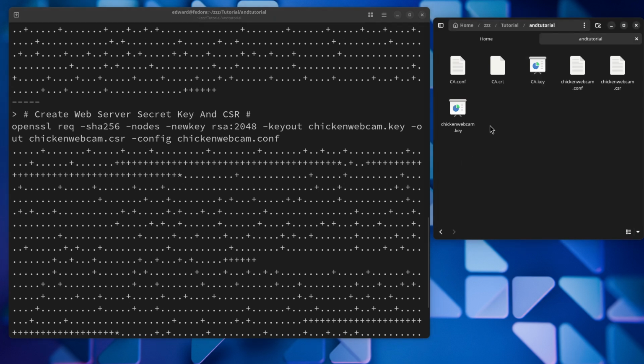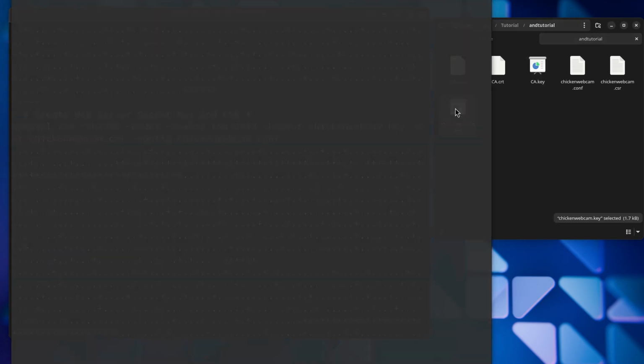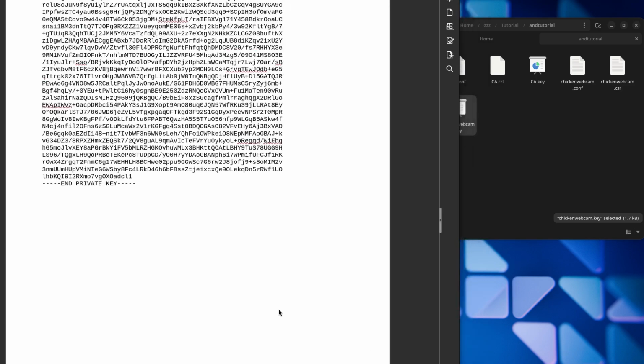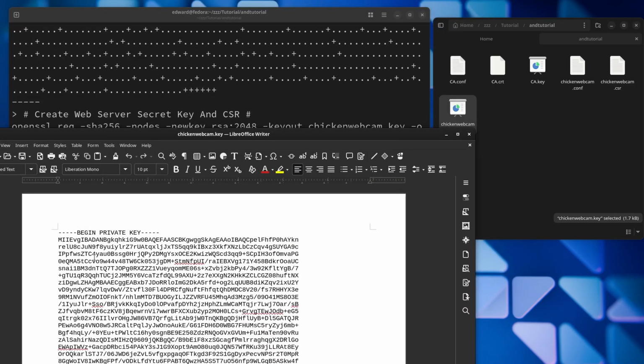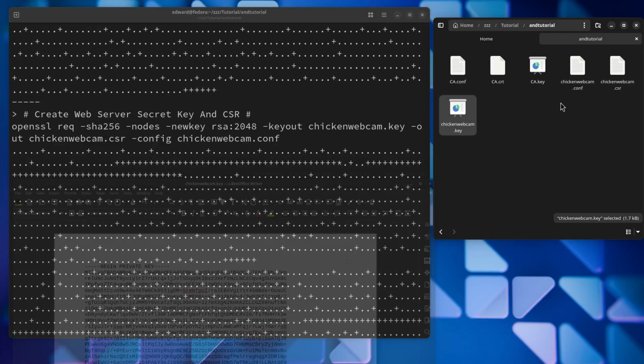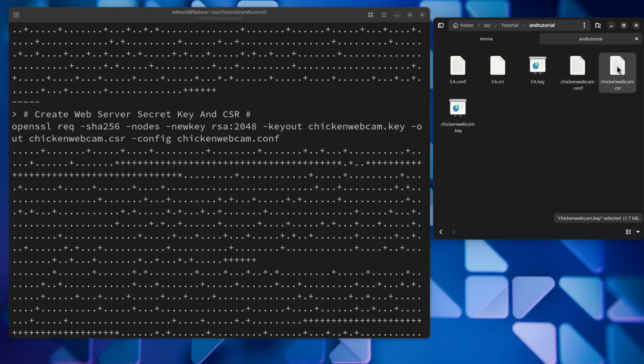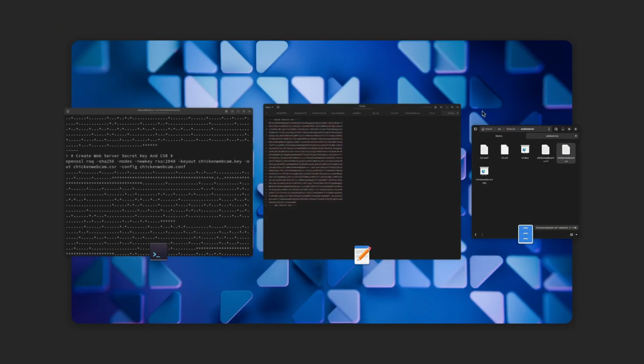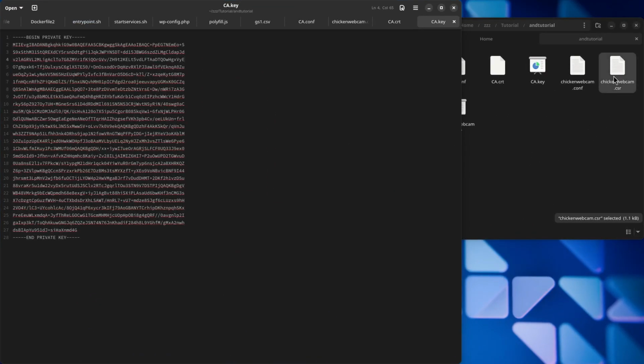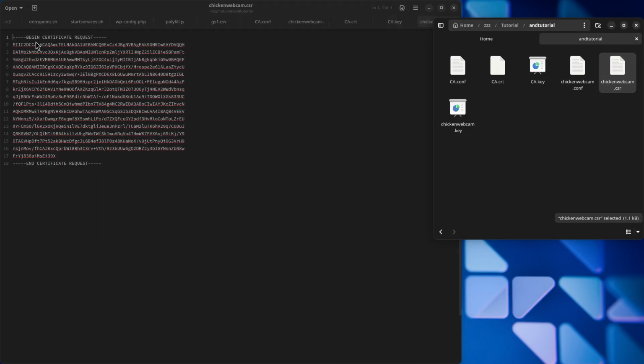Now in this particular case, you see the key here, we should be able to open this up. See, this is a private key, it says private key there as well. And then this one should also be just a text file. So if I open it up here, you see, it says begin certificate request, certificate request. They're all just text files.